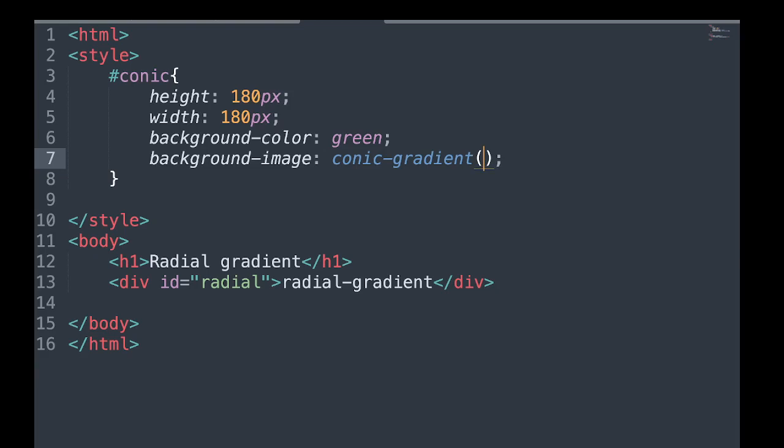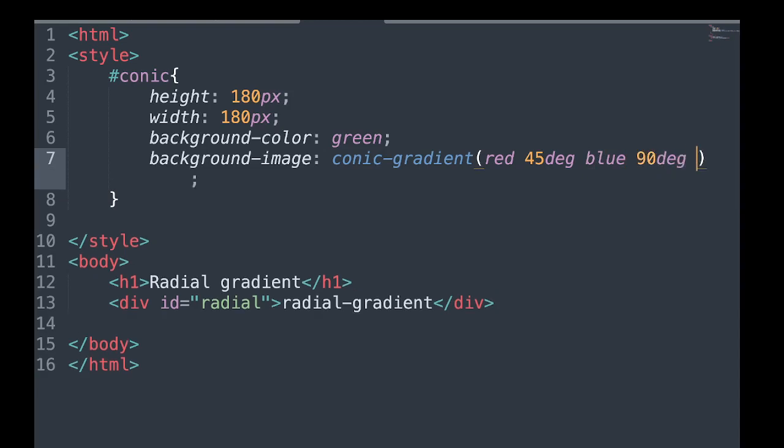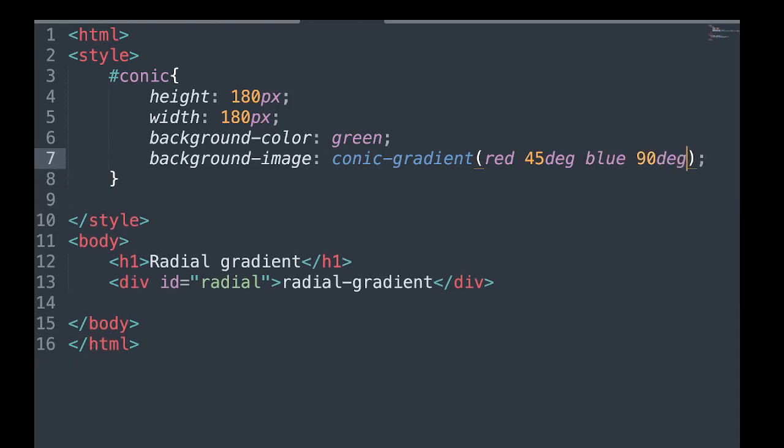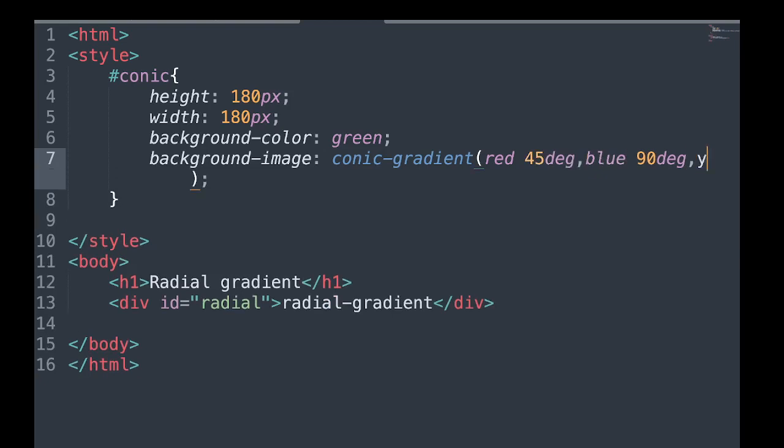Like first we set the red color and set degree angle like 45 degree, and next we set the color is blue on the angle 90 degree. Next you can separate all these colors by commas. Next we set the yellow color on 210 degree angle.